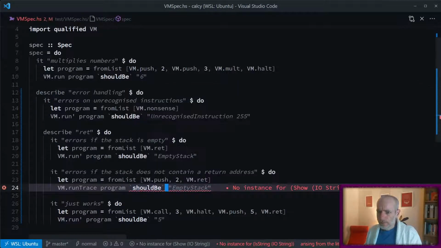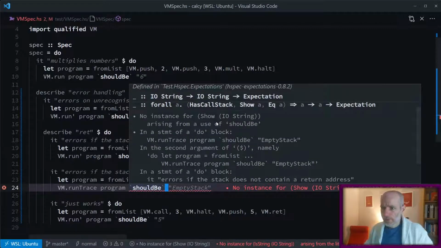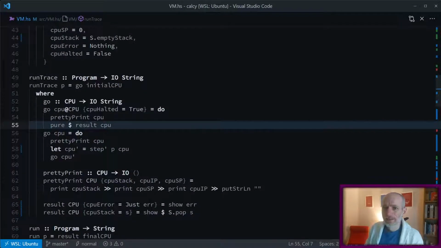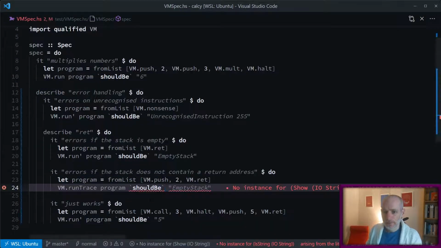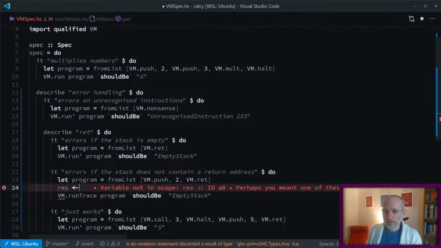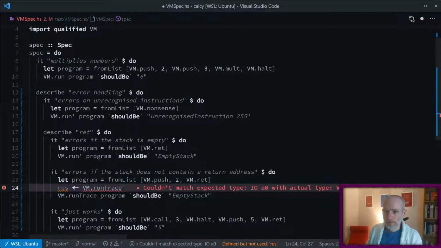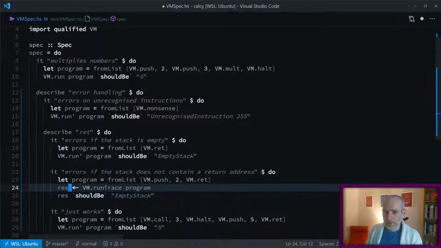No, this was show. Oops. This was show, I was string arising from use of should be. Okay. So run trace returns an IO string, whereas run just returns a string. So I need to say something like result is vm.runTrace, and we go to program. And then we can say result should be empty stack.